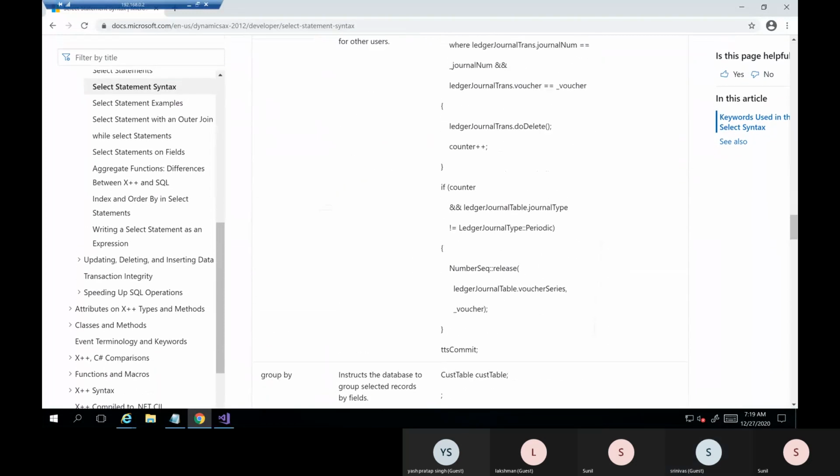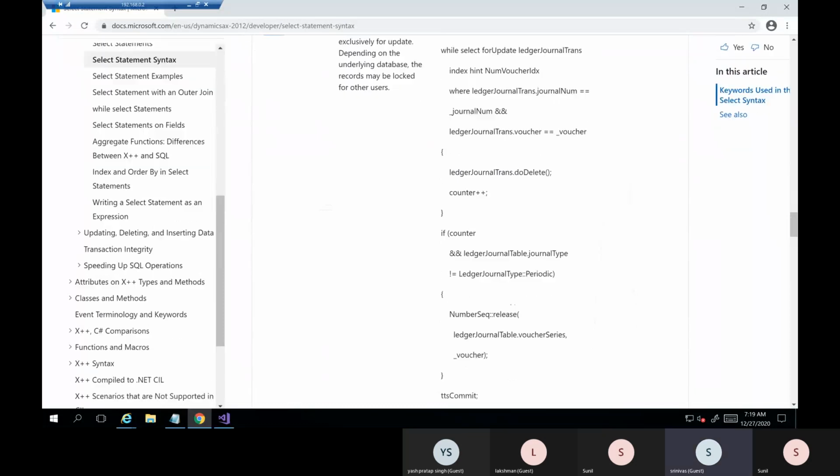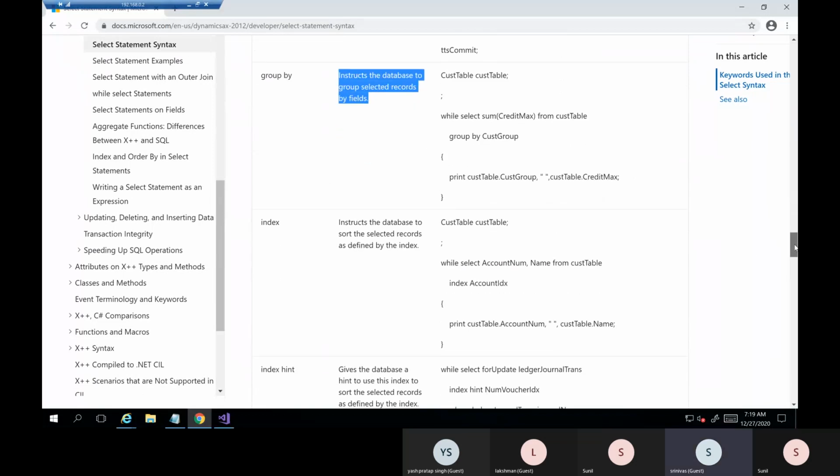And if you see, we have the group by concept. For update, if you want to update the record, we'll use for update. We will see those examples. We have group by, which instructs the database to group the selected records by field. So if we have the same field with similar values, we can group them by using group by.